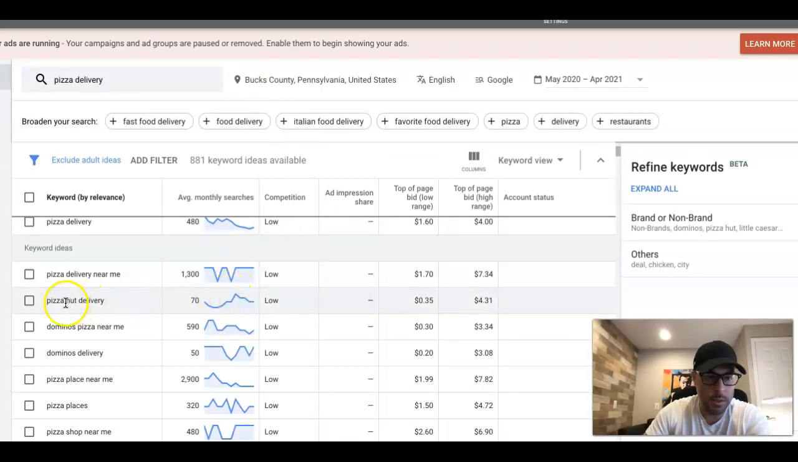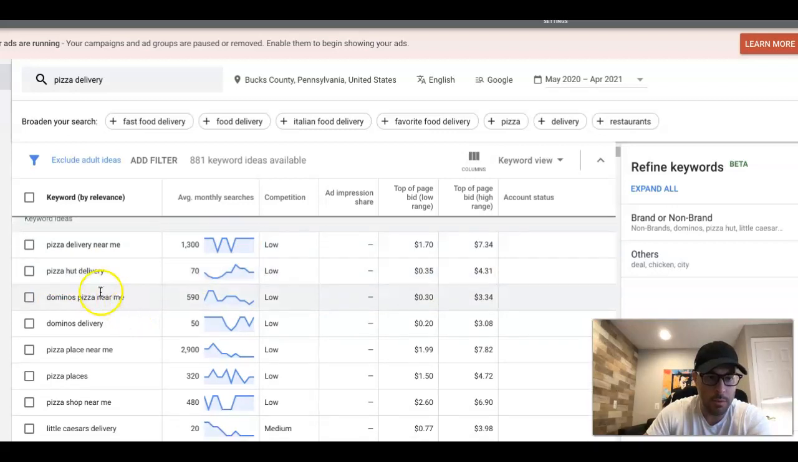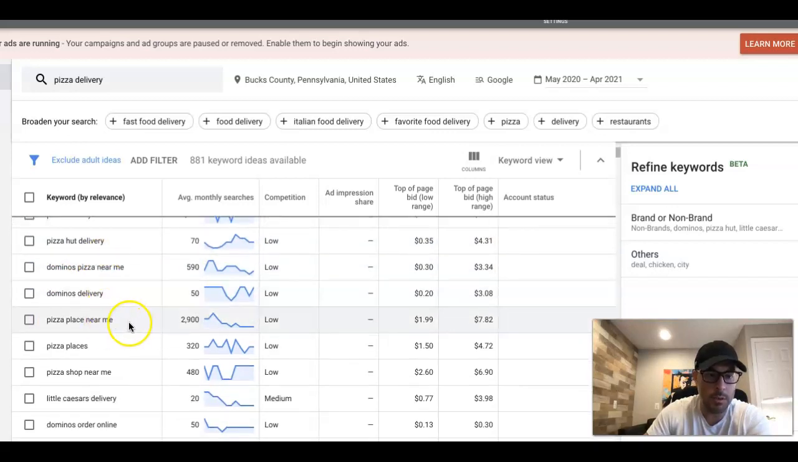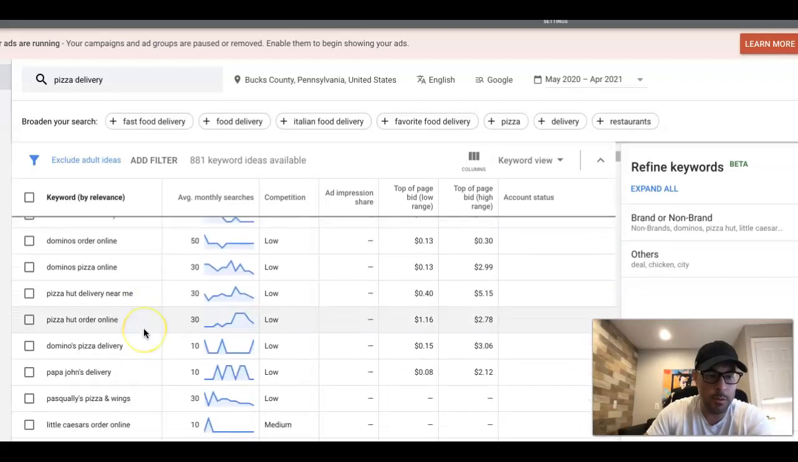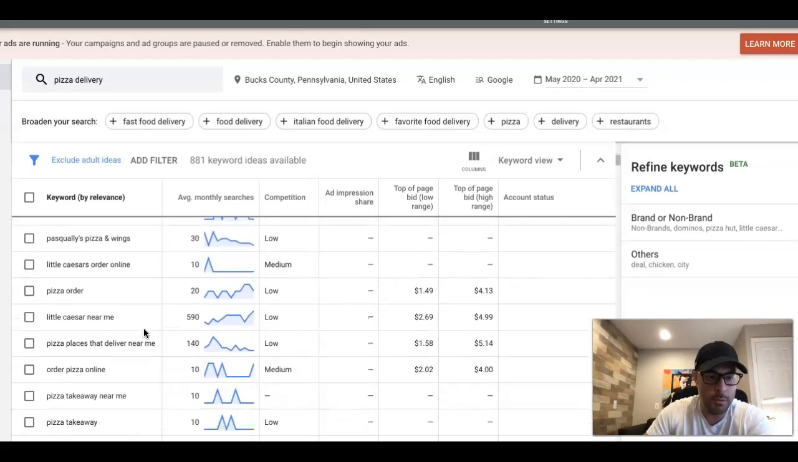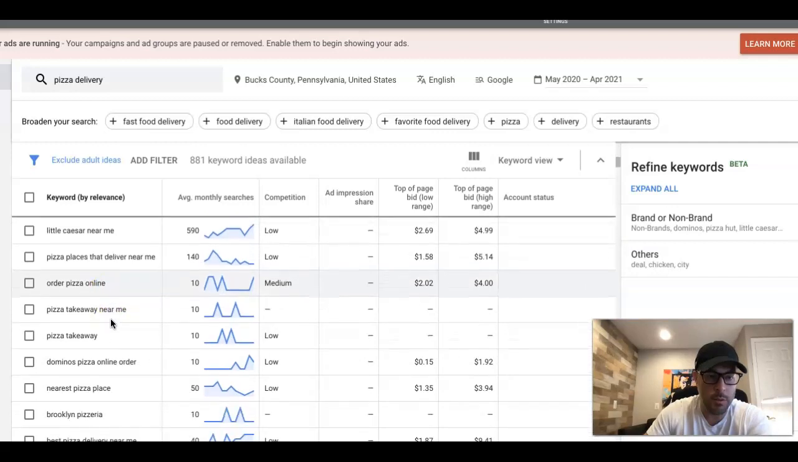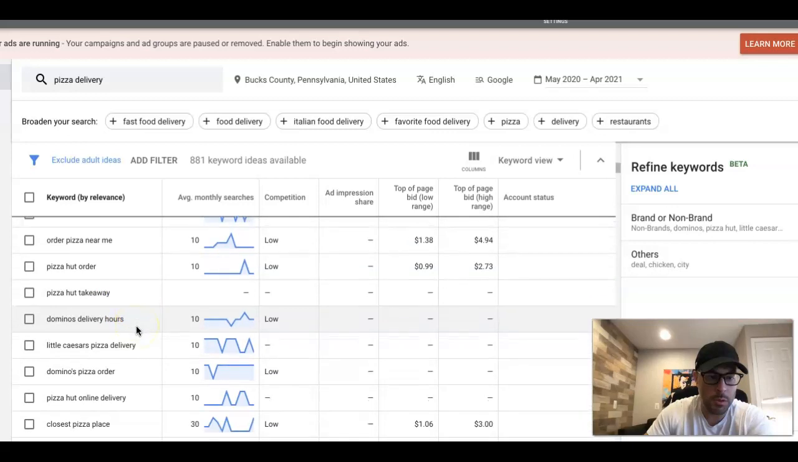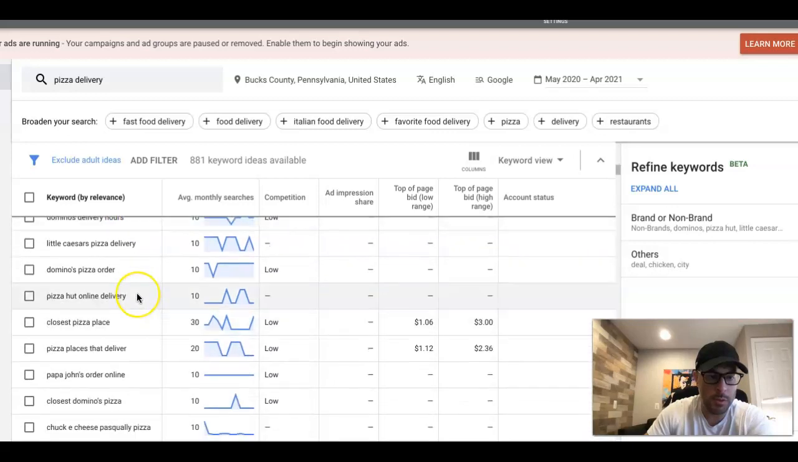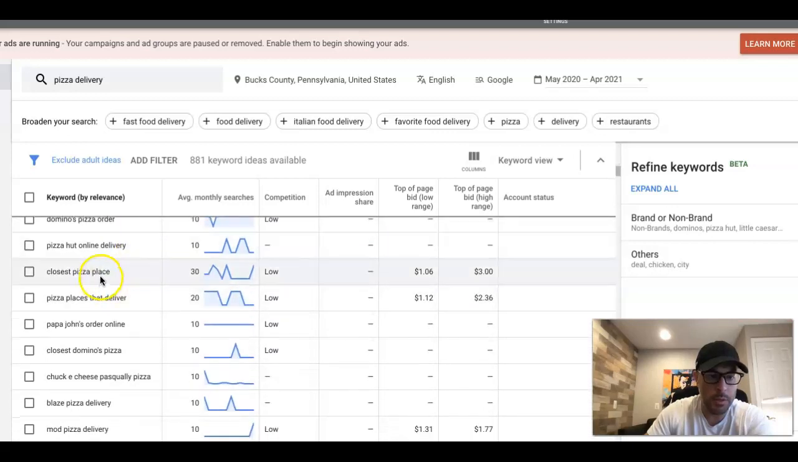Keep going down. See Pizza Hut. That would be a great negative if we're a pizza shop, because we are not Pizza Hut. Domino's, another one. Pizza place near me is for another ad group. Remember, we just want delivery. Order pizza online is another ad group. Pizza Hut, Domino's, Little Caesars. Closest pizza place.